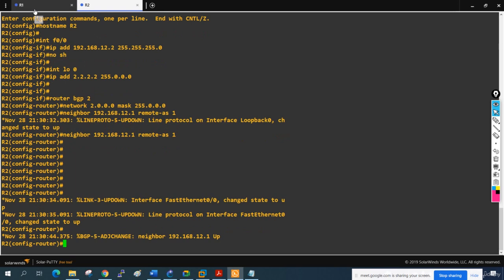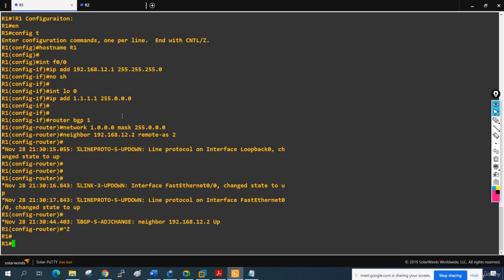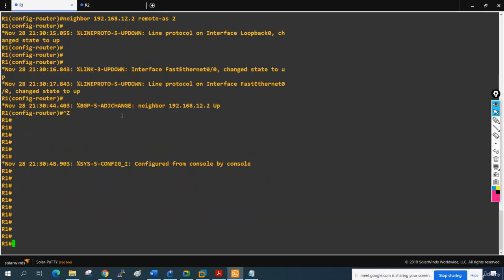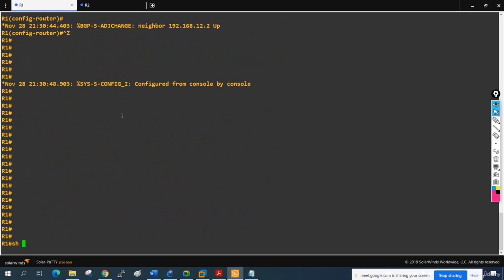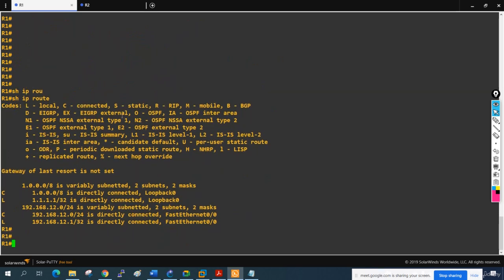And now what we can do, same thing that we did here. We need to verify here. What do we need to verify? The AD value. I will write show IP route. Still I did not get it. It will take some time. I can check other things.